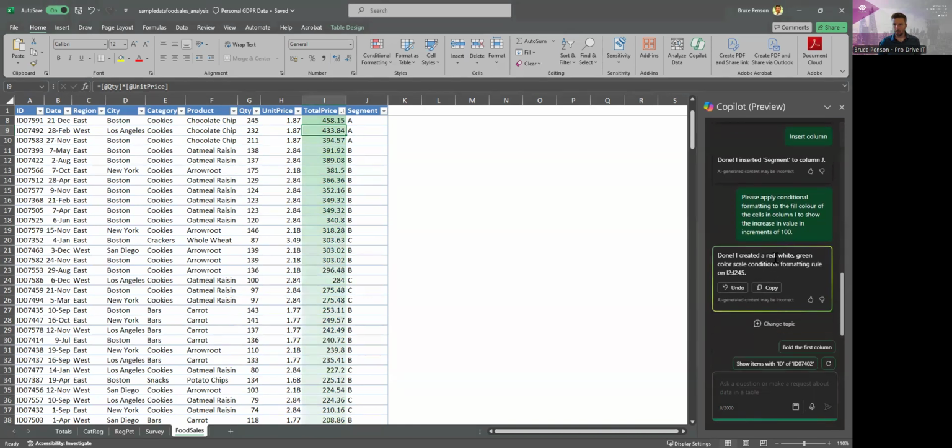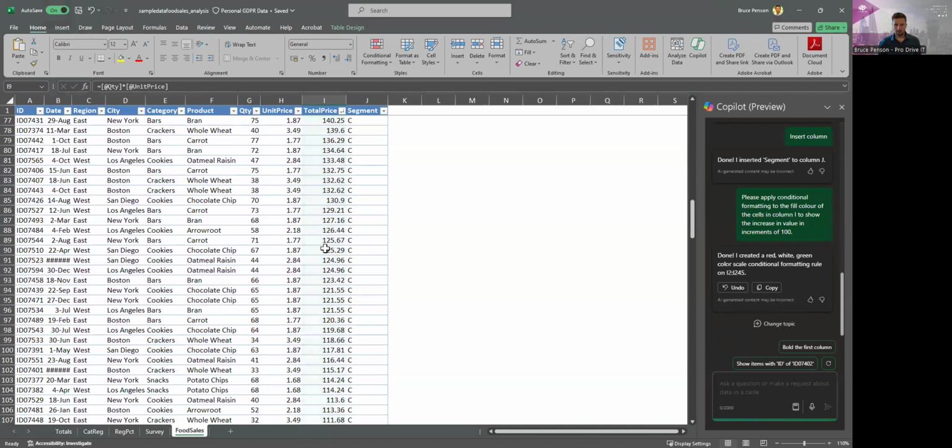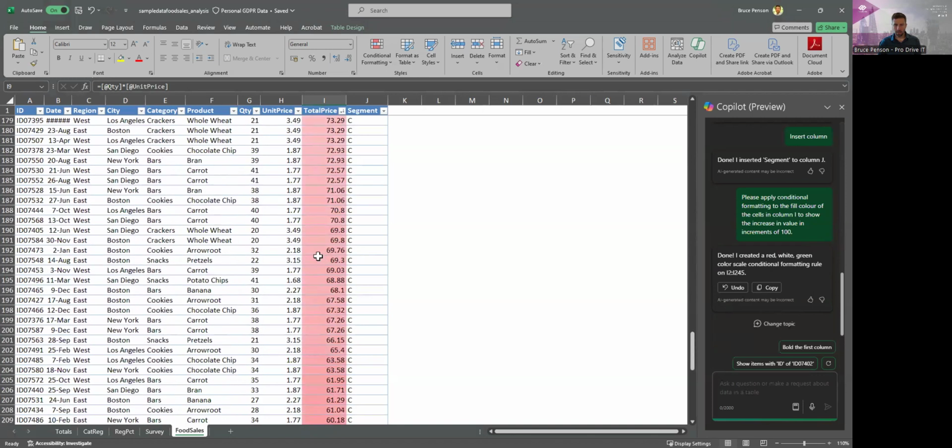So here we go. Copilot's done a red, white, green conditional formatting on that. So we can see it's already sorted by price. But I didn't really want those colors, so I'd rather it was in blue. So let's ask it just to change that.